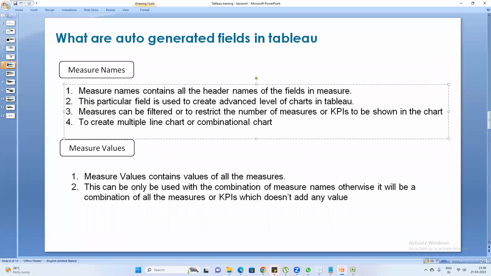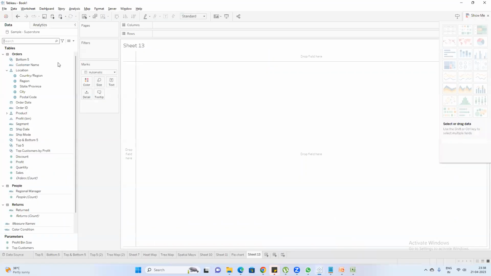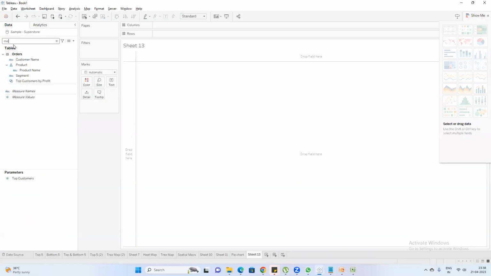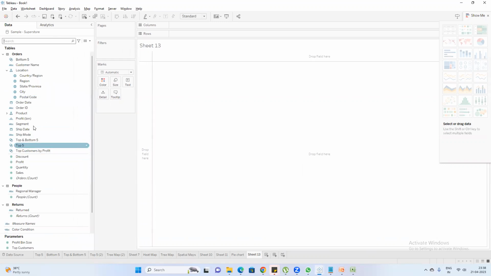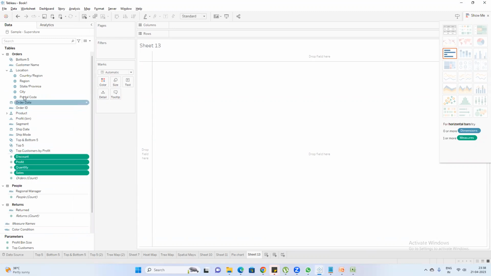So now we are discussing measure names and measure values. In this data, we have these measures: sales, quantity, profit, discount. The rest are calculation fields, sets, and dimensions. What measure names stores is basically these names: sales, quantity, profit, discount. All these names will be stored in measure names.